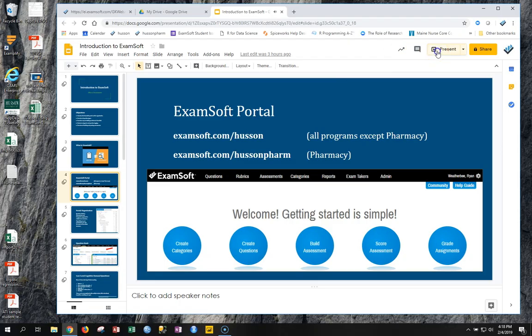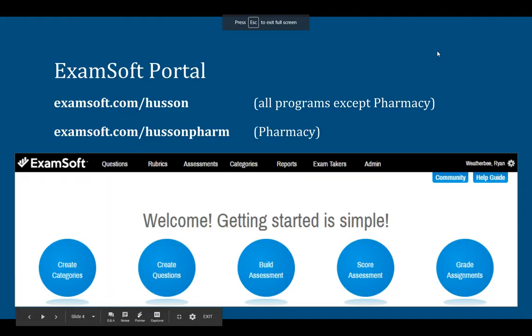Okay, so that gave you a really broad overview of what ExamSoft can do, but it didn't really give you any information that's actually actionable to get going. Actually, the video that they showed was very cartoony and stylized. When you actually log into ExamSoft for the first time, it does look quite different from what they showed. So I want to show you more real world examples of what ExamSoft does look like to get you up and running.